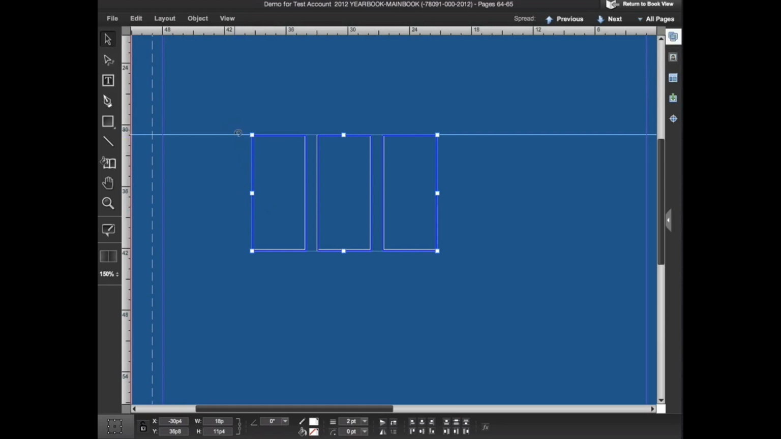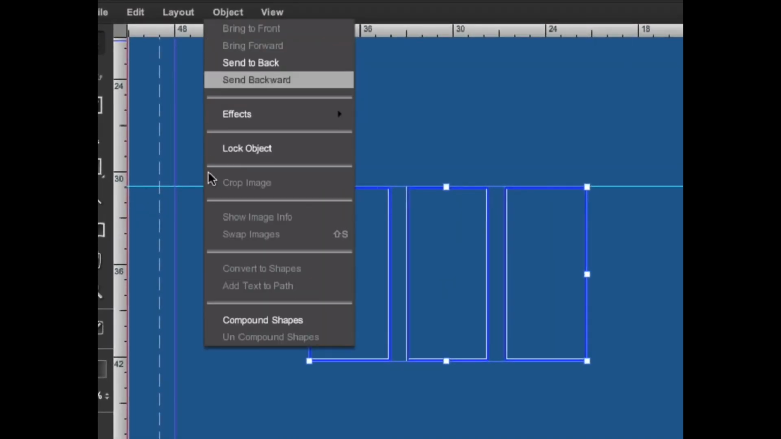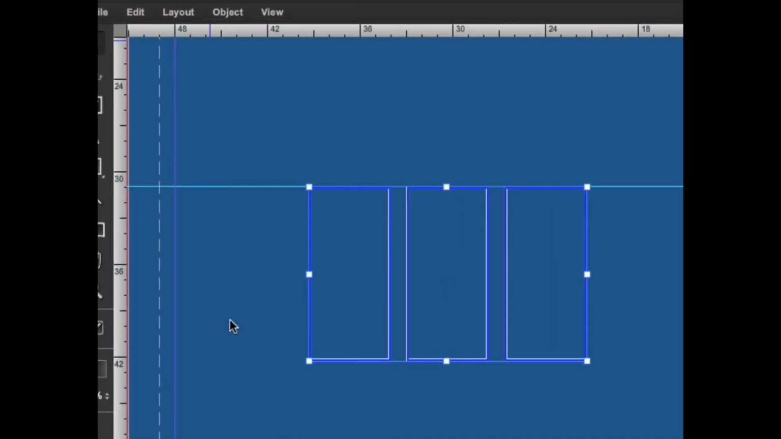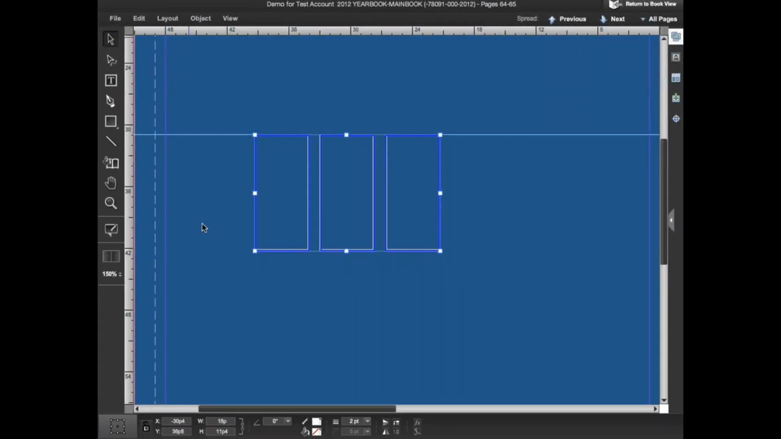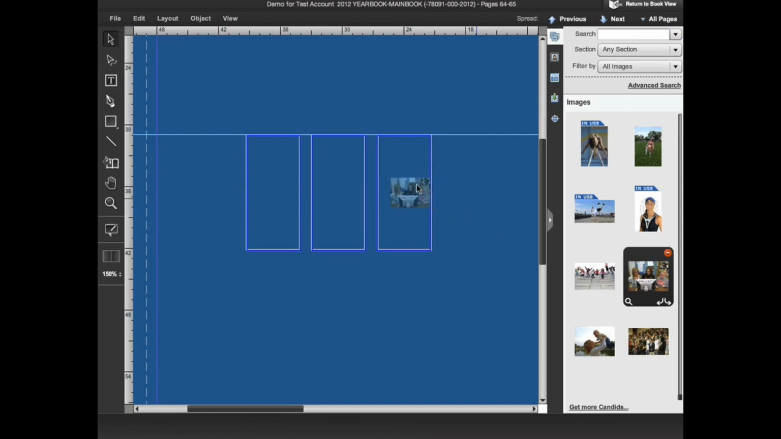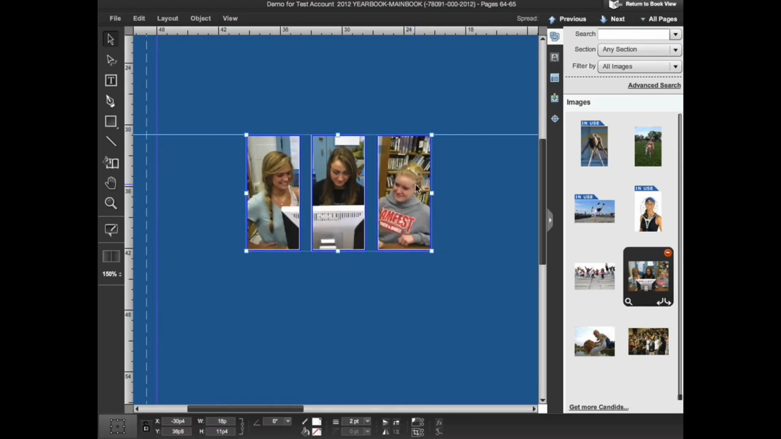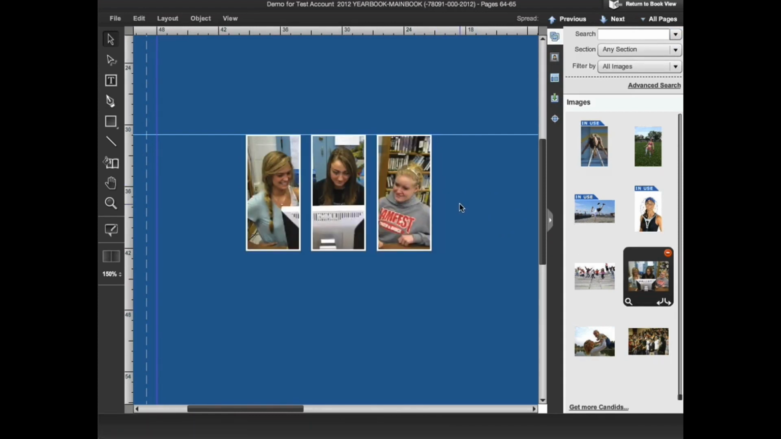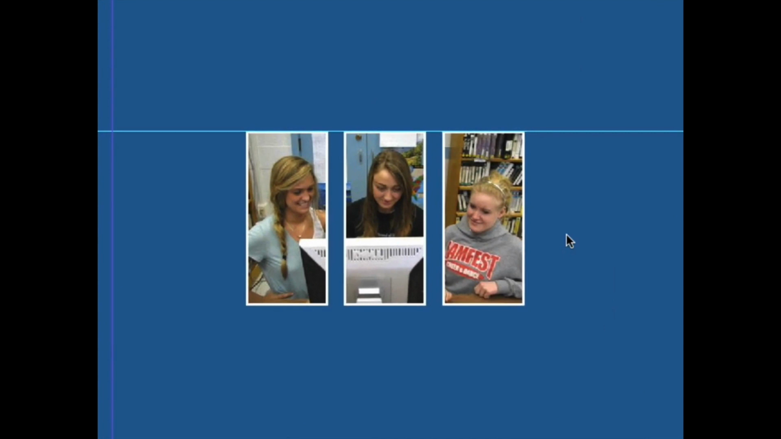Now that I have the shape selected, I'll go to the Object menu and choose Compound Shapes. These frames have now been merged so that they will serve as a single graphics frame. I'll go to the Image Library, locate an image that I want to place, and then drag and drop it on the compound shape. Now the image is appearing through these 3 shapes that have been compounded together.